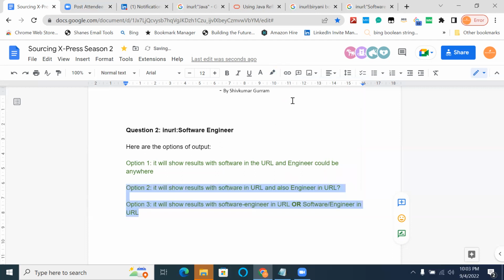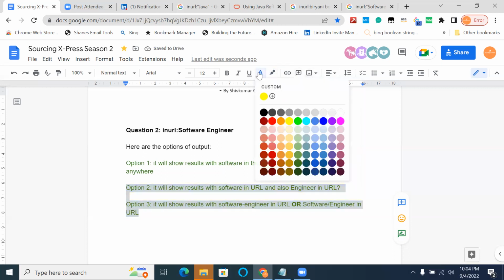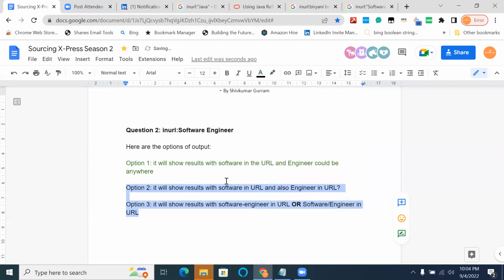Anyone else wanted to take a chance? First is true. Second option, it will show results with software in URL and also engineer in URL. Second one is false.